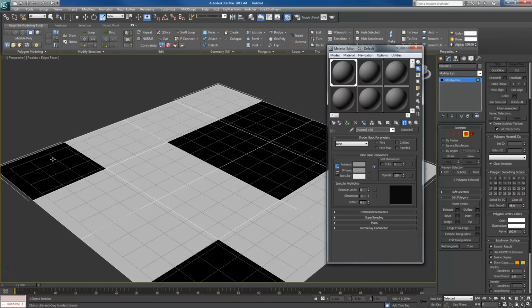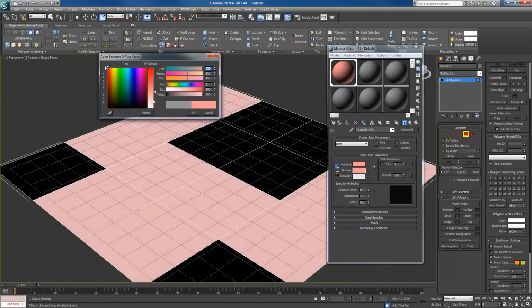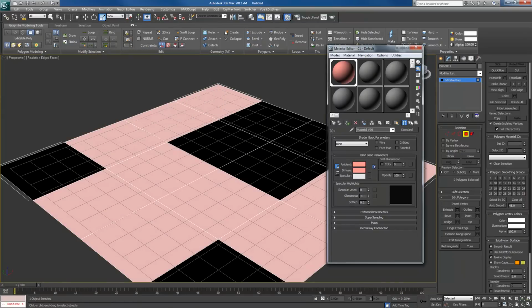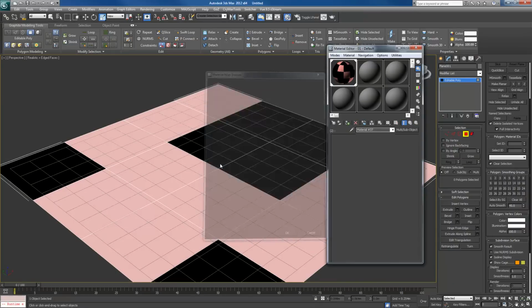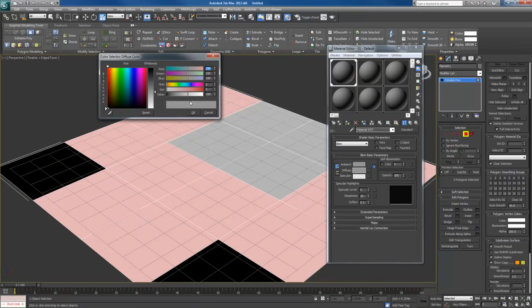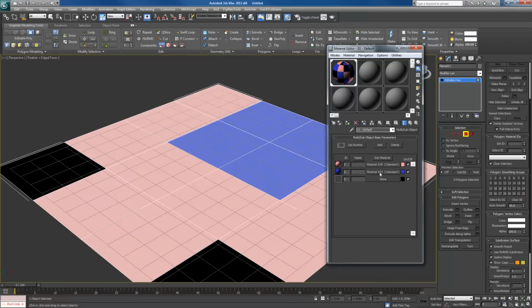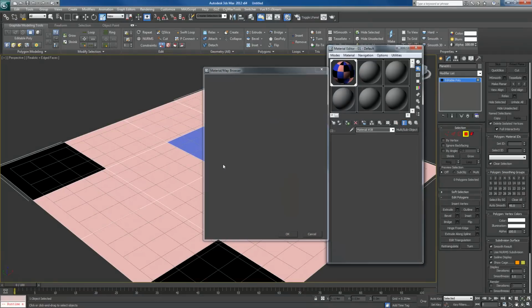Notice how these are not gray. That's because these have a different set of ID numbers. This is set number 2, and these two are number 3. This one's number 1. I can change this color to anything I want. Say that's pink. I go here, number 2, standard again. Now that becomes gray. I can change this to whatever material I want. And I go up, another material, standard.